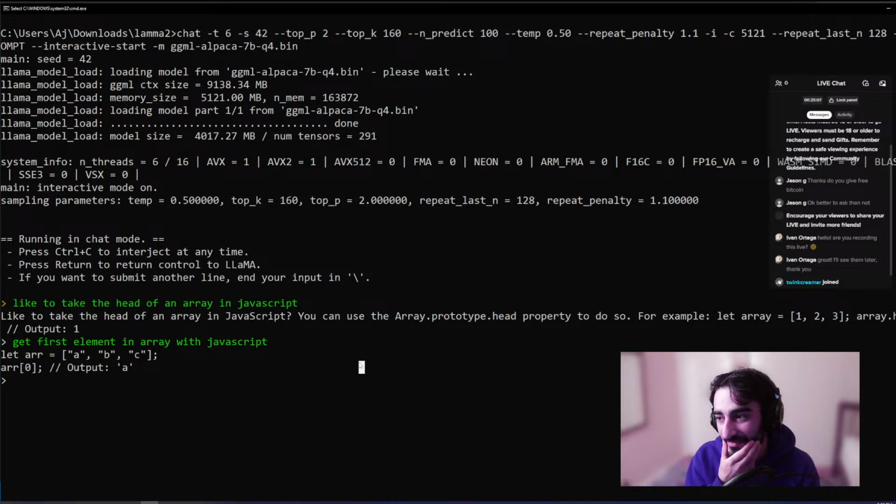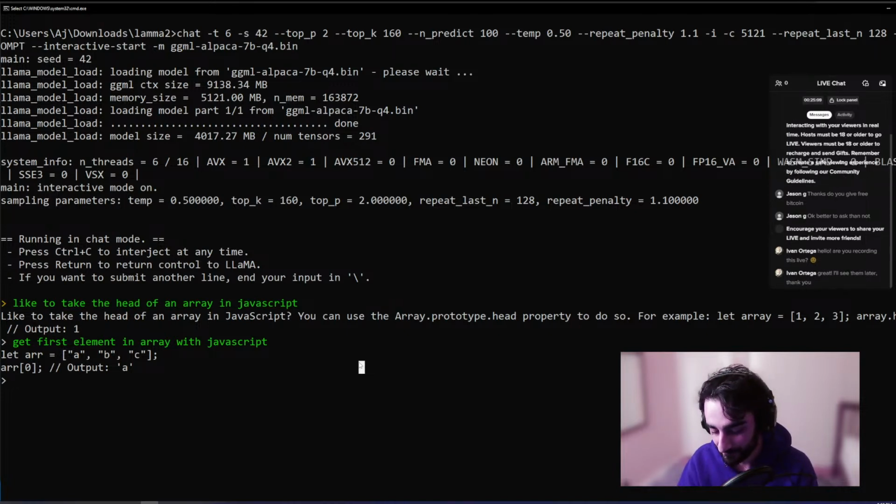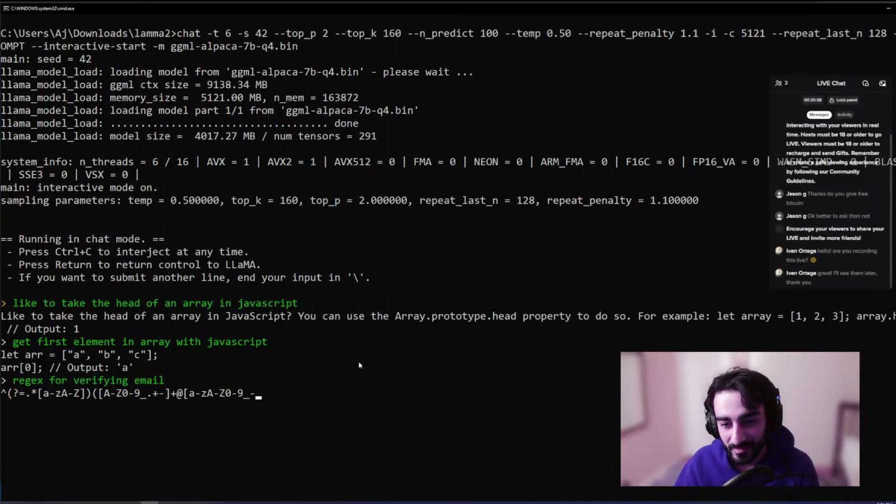Let's try asking it something more complex. JavaScript to split string by underscore. Now let's try to get it to do regex. Regex for verifying email. That's a common one. Verifying? Yeah, I think that's the right one. I'm pretty sure that's accurate as well.